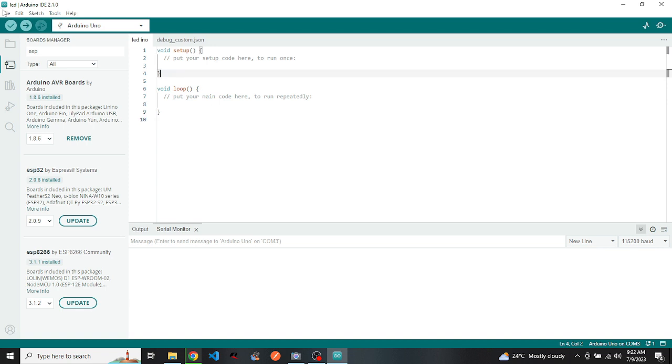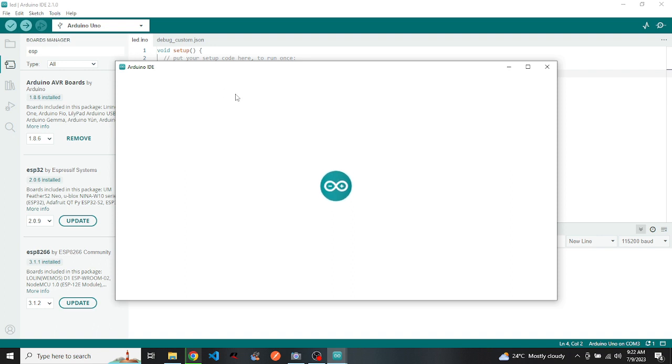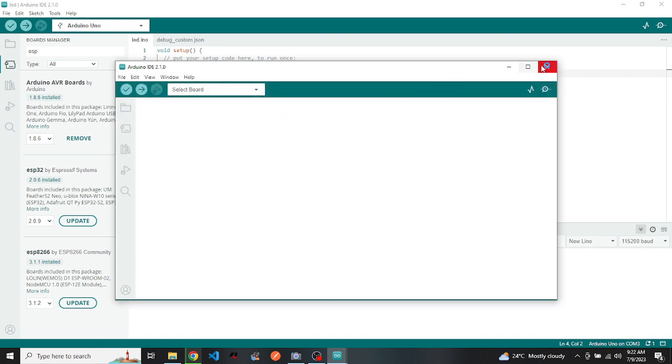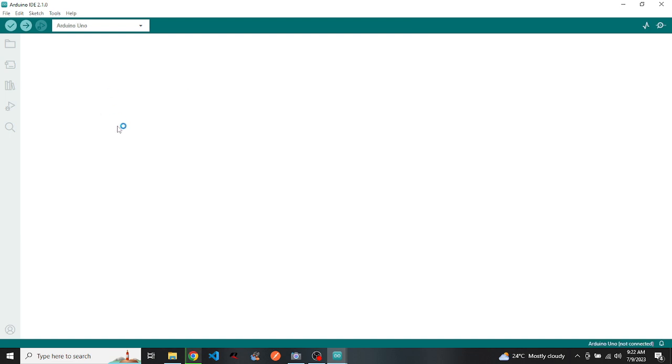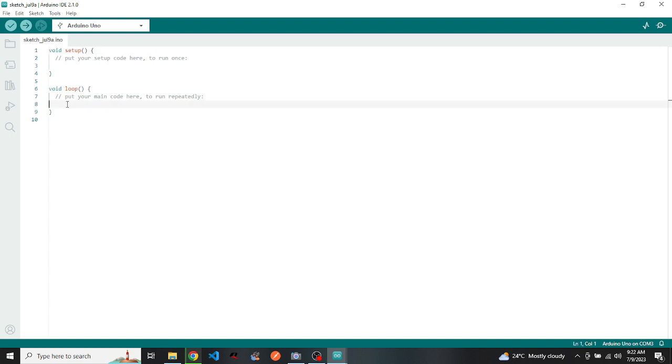Fine, this is the default code. When we make a new sketch, we get some default code, that is void setup and void loop. In the void setup we write the code that needs to run only once. In the void loop we write the code that needs to run repeatedly. Okay, we will understand this in the next session on programming Arduino. For now, this is the basic introduction to the Arduino IDE.